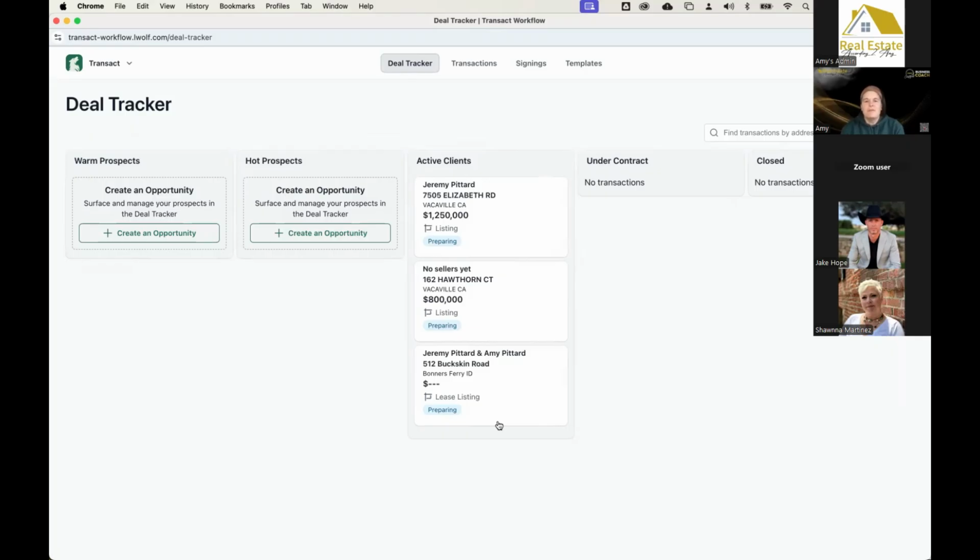Once you've got an accepted offer, you're going to put them under contract, and then once it's closed, obviously closed. Now, the cool thing about this is that if you made an offer on a property and then that offer didn't get accepted, it's all right. You move on. Or if something fell out of contract, you can mark it as such and start over. So it's kind of a cool thing here that we have our deal tracker.